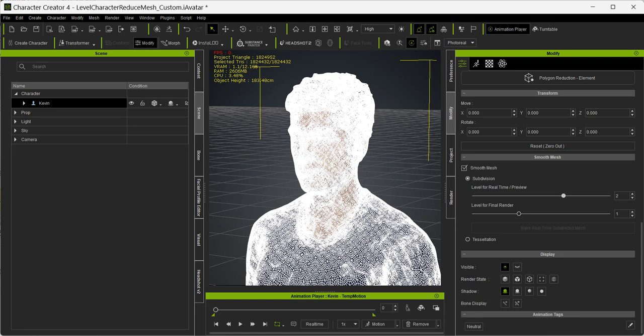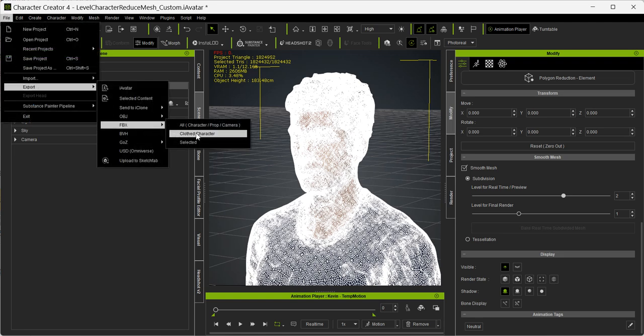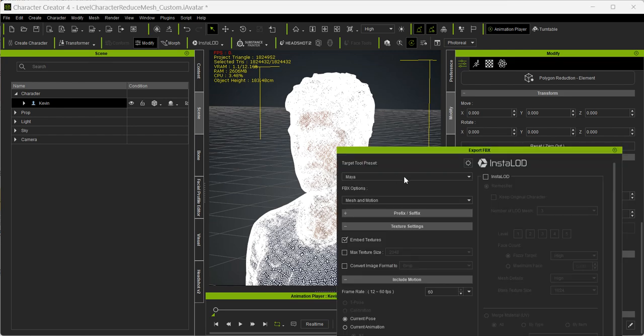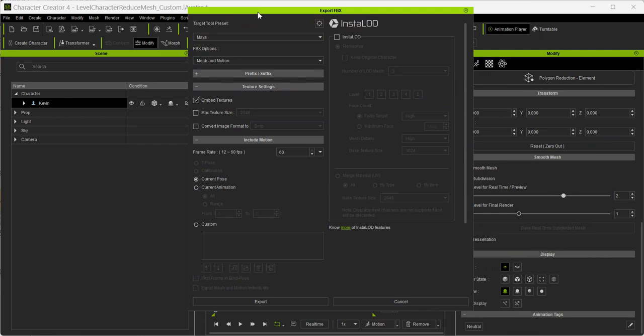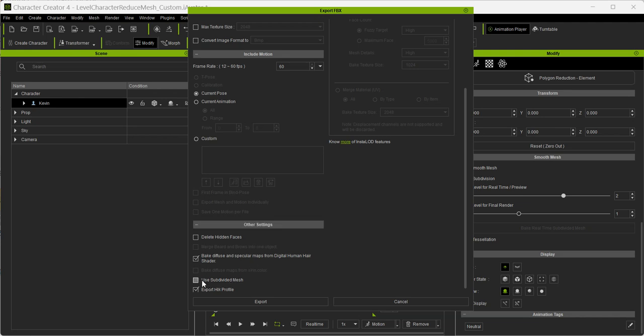If you were exporting as FBX instead, choose clothed character. And on this one, you would scroll down to the bottom and make sure to also check the use subdivided mesh box.